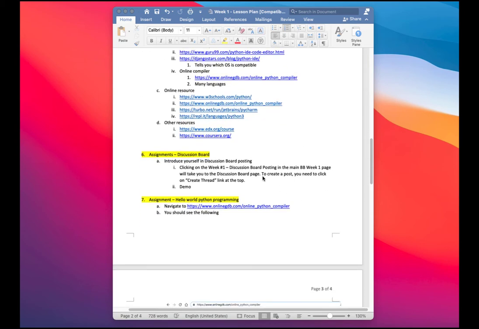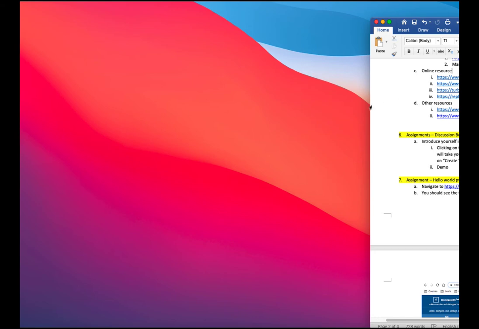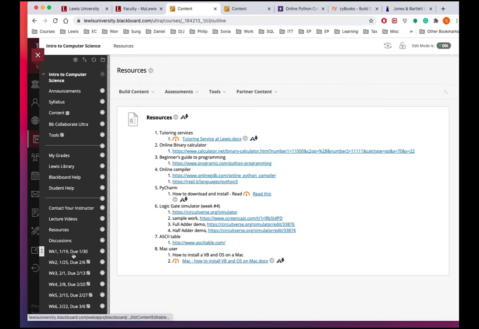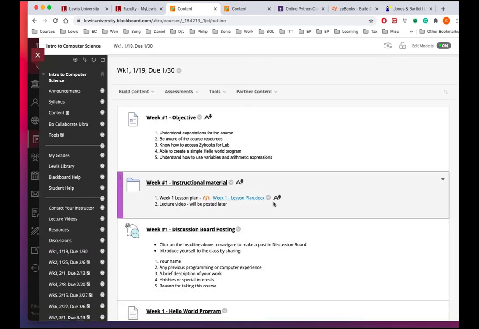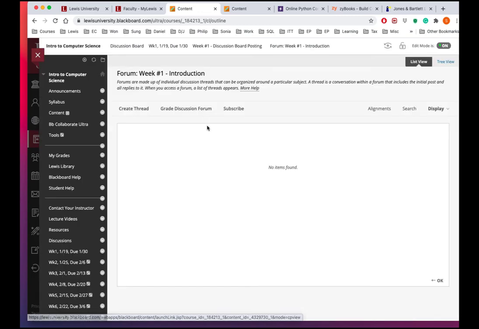Then in terms of the assignments, let's go over the assignments that you need to do. The first thing that I want to do is to show you the discussion board. So I'm going to move this out of the way and bring the Blackboard here. I'm going to go to week 1 and the discussion board. You may want to copy this here so that you know what it is. Basically, you just need to click on this here, and it'll land you in the discussion, and you need to post.